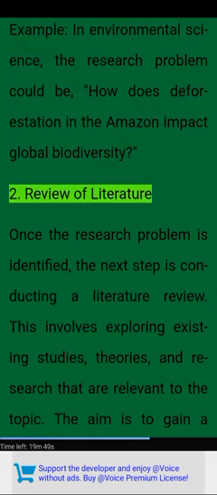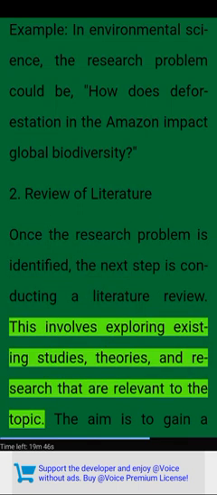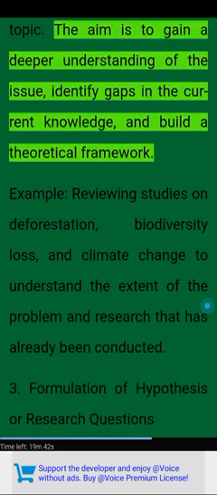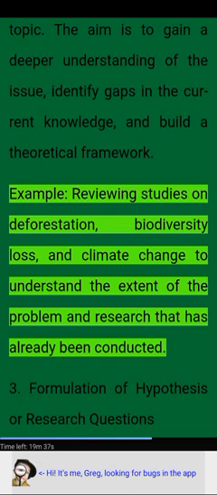2. Review of literature. Once the research problem is identified, the next step is conducting a literature review. This involves exploring existing studies, theories, and research that are relevant to the topic. The aim is to gain a deeper understanding of the issue, identify gaps in the current knowledge, and build a theoretical framework. Example, reviewing studies on deforestation, biodiversity loss, and climate change to understand the extent of the problem and research that has already been conducted.